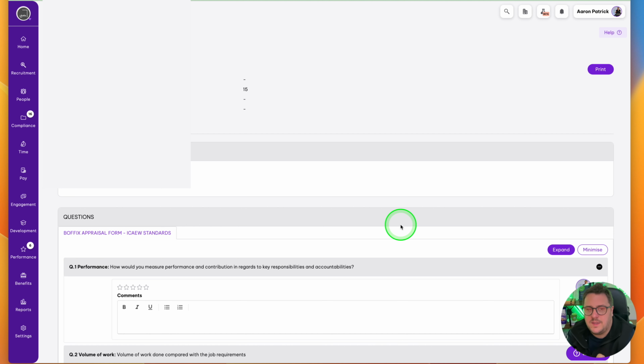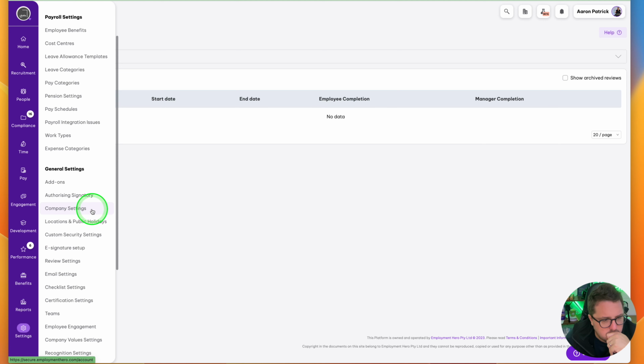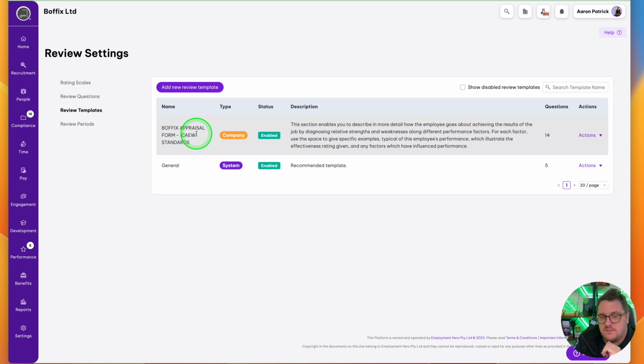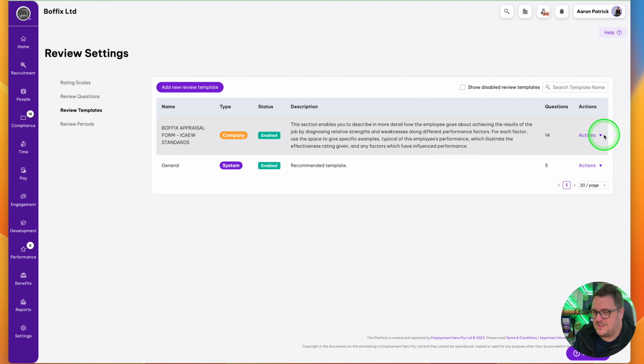What I like about this is that you have full customization of it as well. So if I go to settings, what I like best of all about this is how easy it is to just customize. Here we had a general one that was recommended for us, but then we've created one based on our ICAW standards, because we're an accountancy firm, so we have different standards we need to complete. Ultimately, it just feels like doing a Google Form. I can edit these, add new elements, and add new questions. I can basically build my appraisal process for my employees exactly how I need to do it.